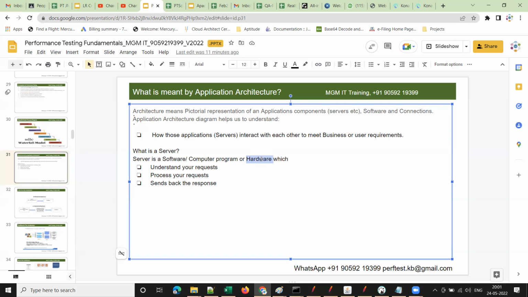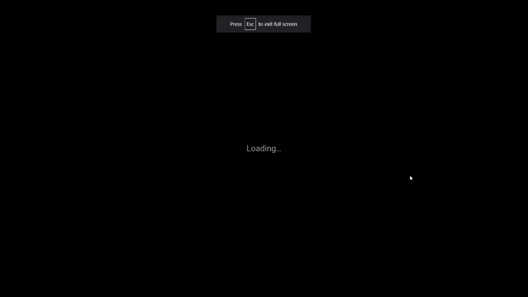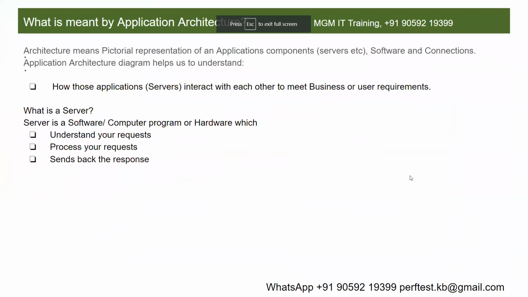A server is a software or a computer program or hardware which understands your request, processes your request, and sends back the response. Isn't it? A server is a software or a computer program or a hardware which understands your request, processes your request, and sends back the response. Yes or no?